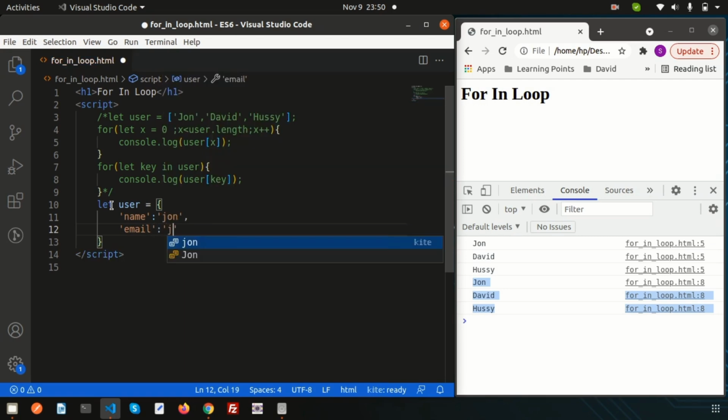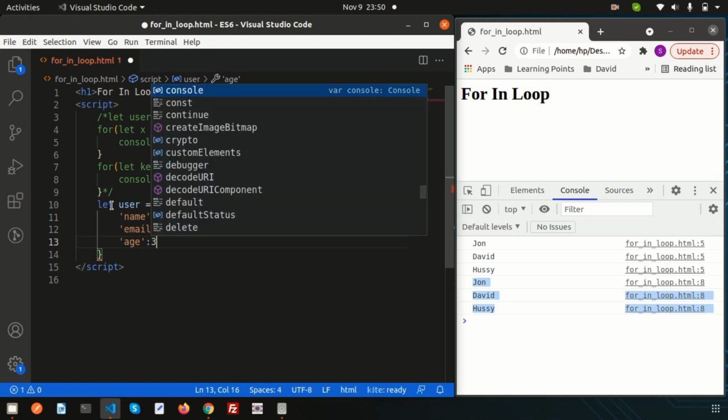So right here john@email.com, and let's take another. And let's use the age also. Okay, so age is 30.